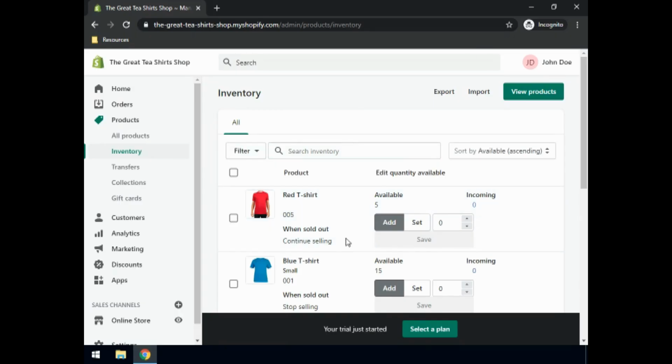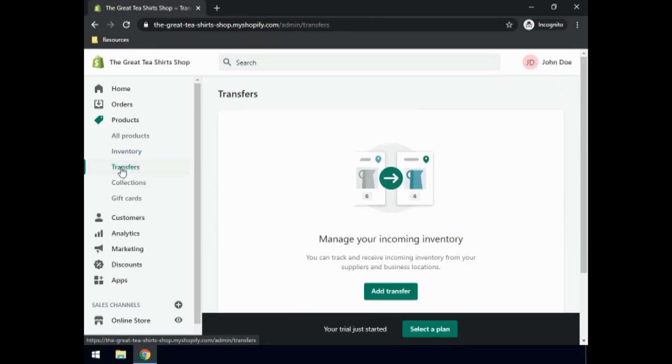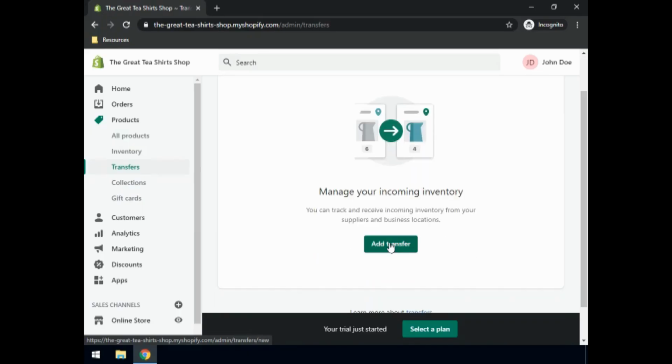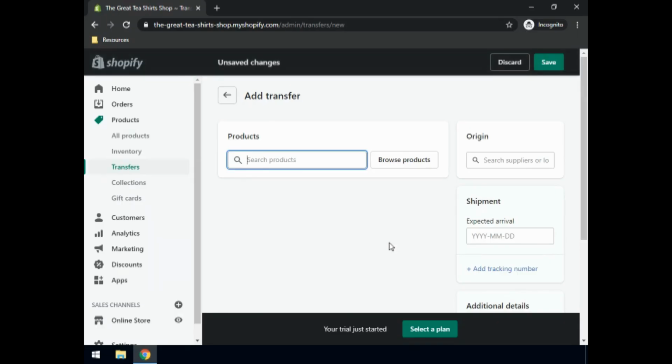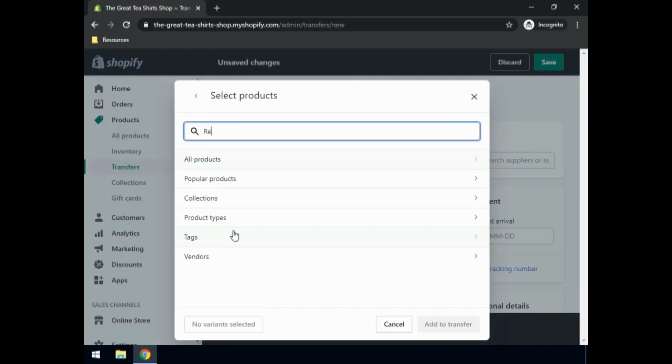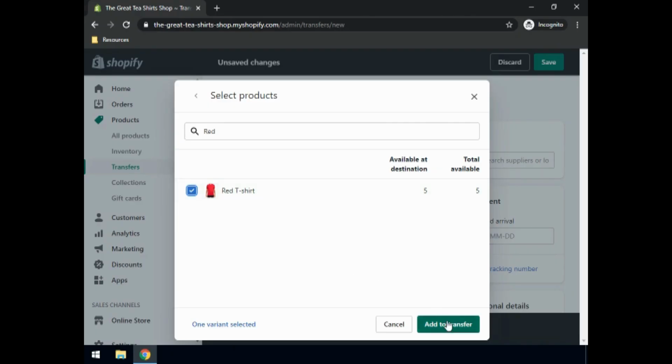Speaking of products that are coming in, let's have a look at this last value on your inventory management, the incoming 0. By clicking on 0 or here on transfers, you will be brought to the transfers management page where you can add a transfer. So let's click Add a Transfer to add one. What does that mean? It means that if we have a shipment incoming for 10 new red shirts, for instance, we can add it here. We'll search for the red t-shirts, select it, and then add it to transfer.